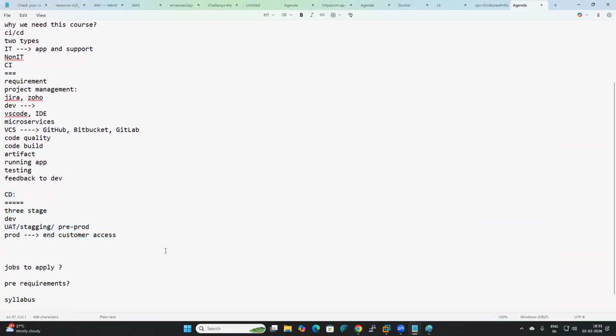Now, previously, when you go back to 2005, 2010, nobody knew about this DevOps. The people who have 20 or 18 years of experience, at that time we didn't know what DevOps was. We had only one thought process, which is C++, Java.